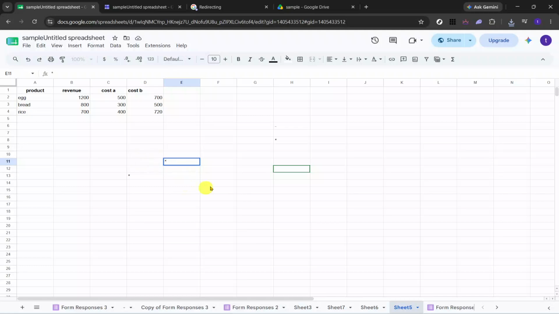Hello, today we will guide you through how to calculate average in Google Sheets. To begin, open the sample spreadsheet in Google Sheets. Once the sheet is on screen, take a moment to locate the area where you want the average to appear.